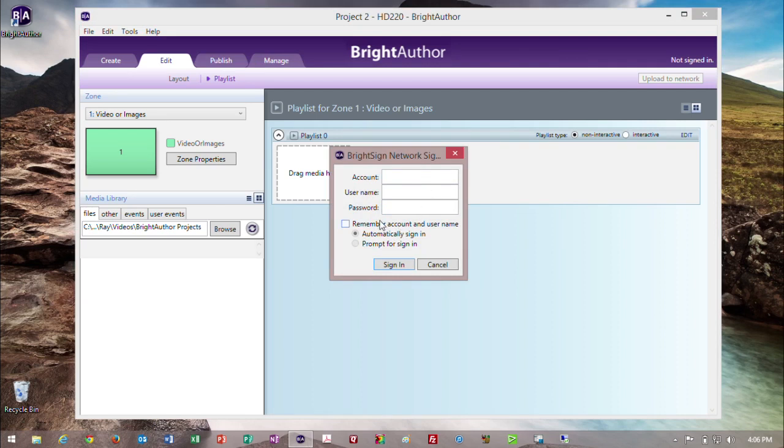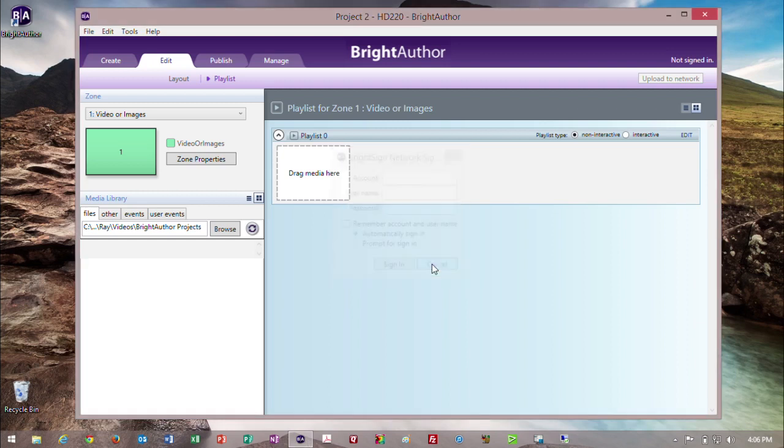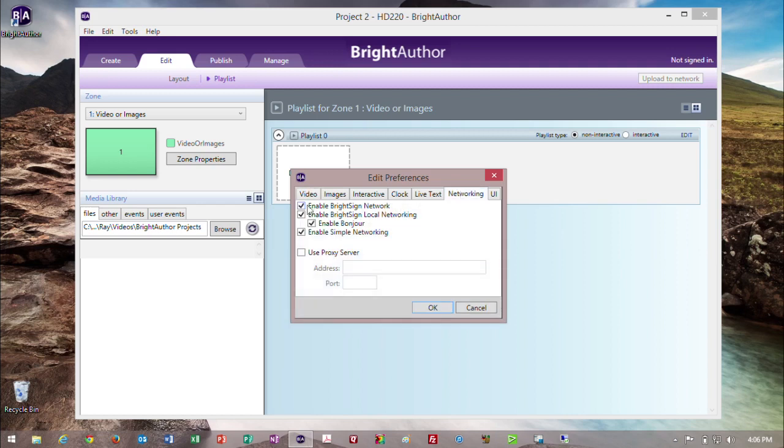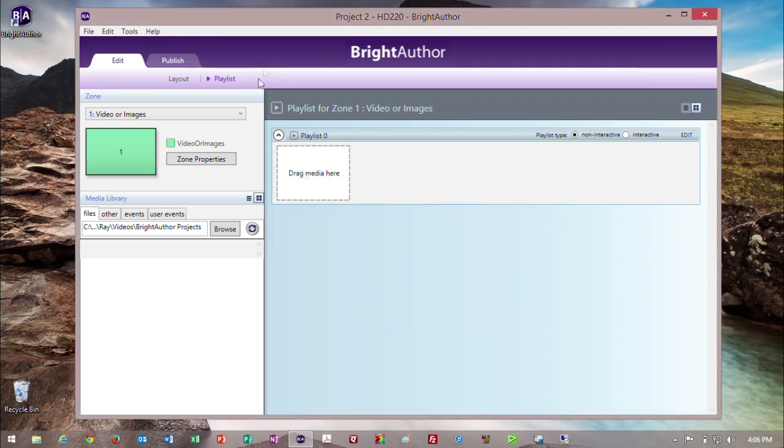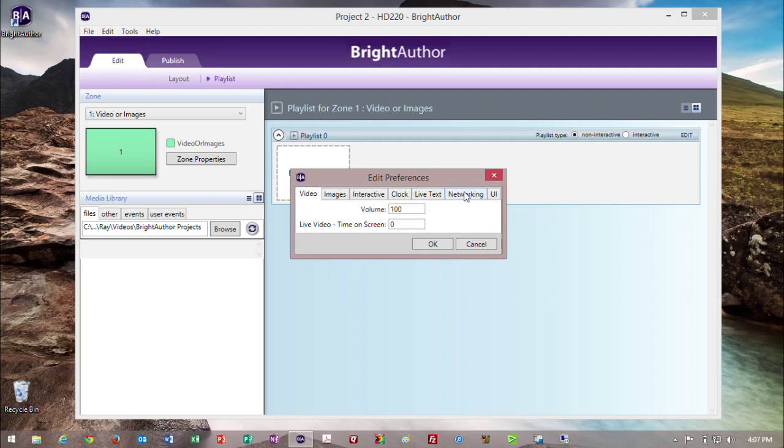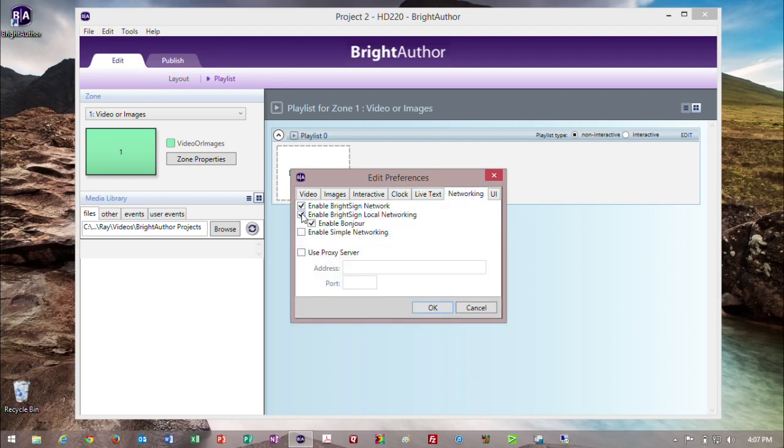If you don't have a BrightSign Network account and can't log in, simply cancel this screen and then go to your Edit Preferences, go to Networking, and turn off your BrightSign Network account access. In fact, I'll turn them all off for now. And the application, BrightAuthor, will clean itself up and remove from the user interface features that you don't intend to use. So probably the most important configuration step on first install is to go to Edit, go to Preferences, go to the Networking tab, and choose which, if any, of the BrightSign publishing methods you intend to use.